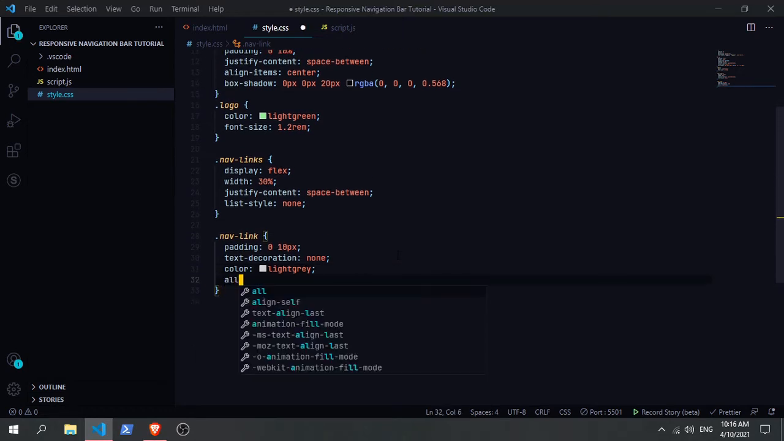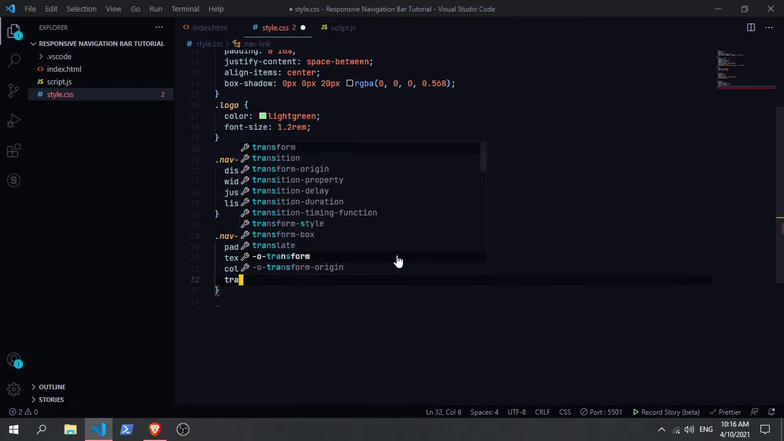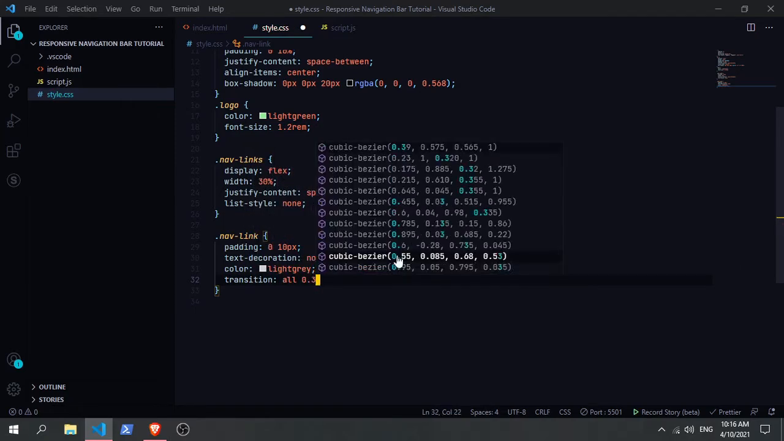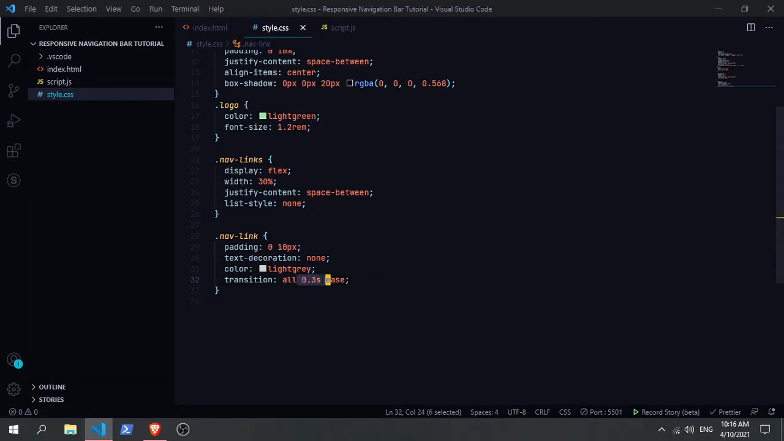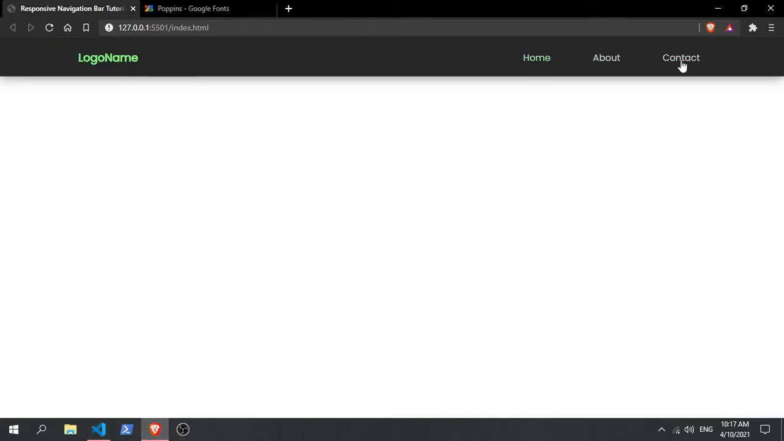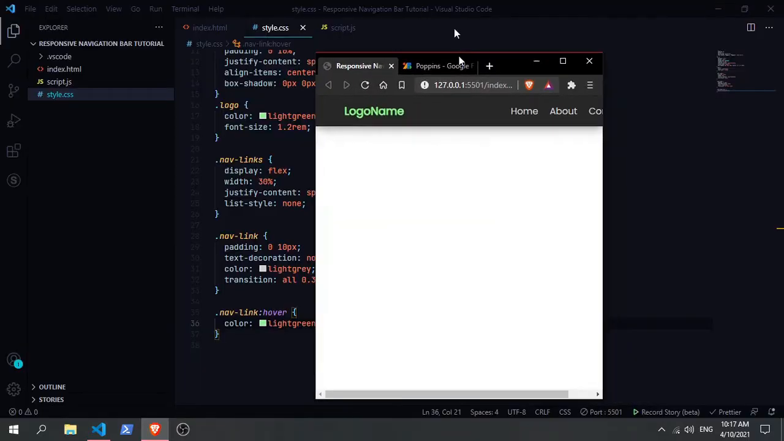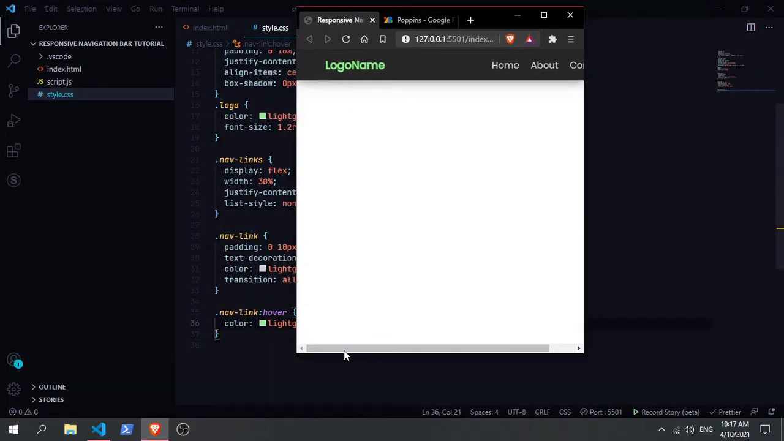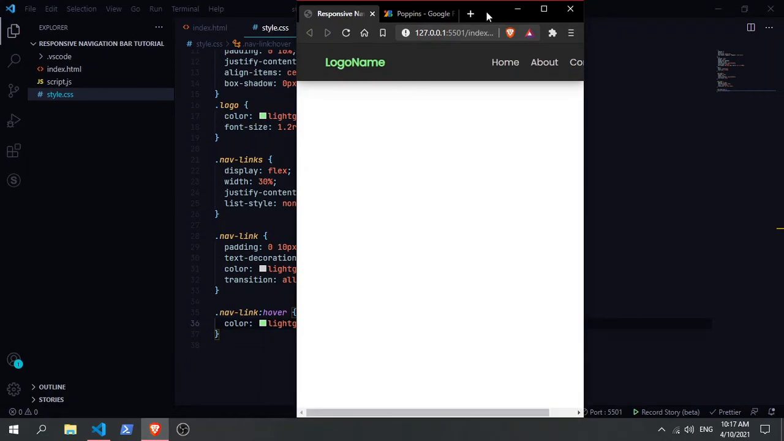And transition: all 0.3 seconds ease. So it's going to last 0.3 seconds and it's going to ease itself. But of course we can't see that, so let's add a hover effect. Dot nav link hover, and when we hover over it, the color is just going to turn into light green, like that. Look at that. Desktop view is pretty much done, but it's not responsive yet, so let's make this responsive.